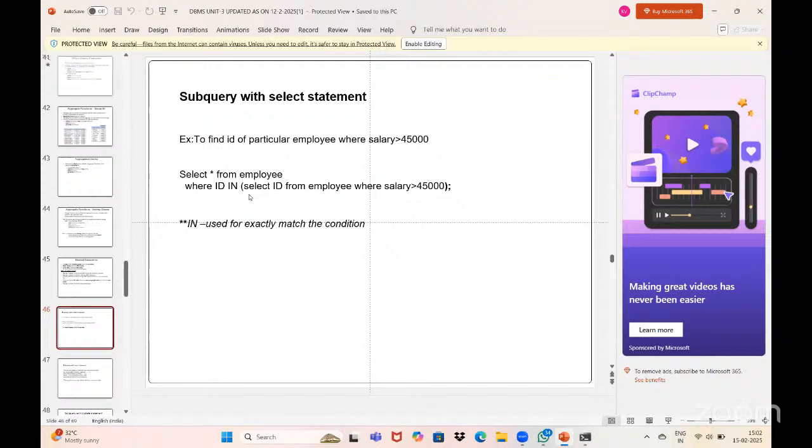What is the outer query? The outer query is also said to be the main query. What is a subquery? The left side part we call the outer query, the right side part we call the subquery, always enclosed with parentheses. Why am I using it? It is used for exact matching.